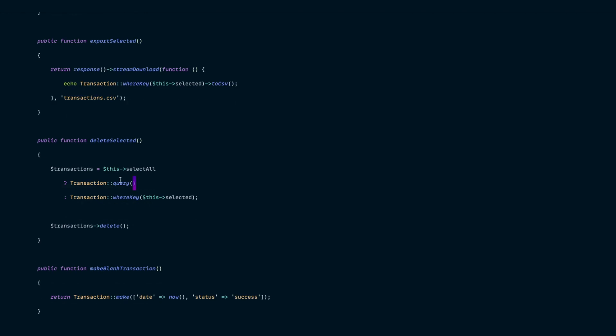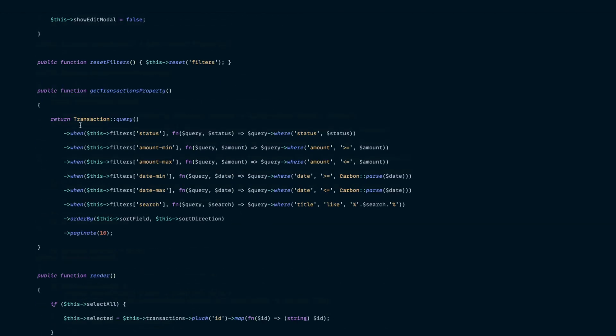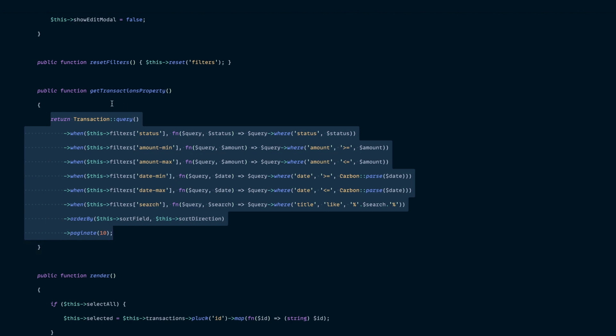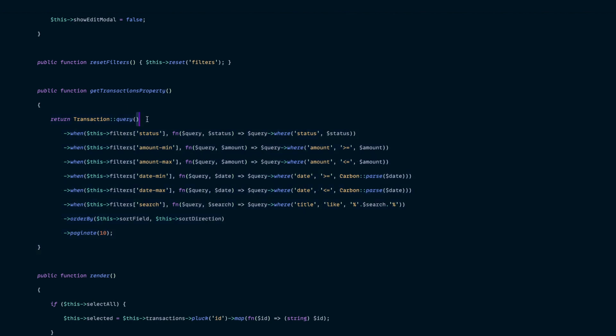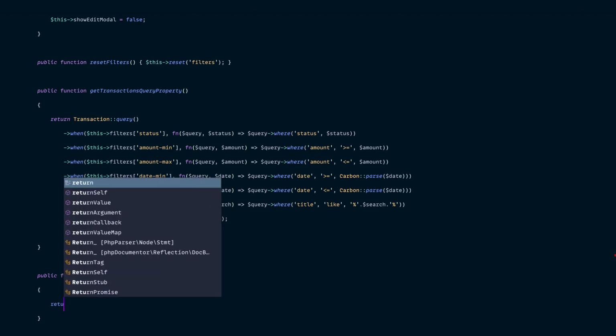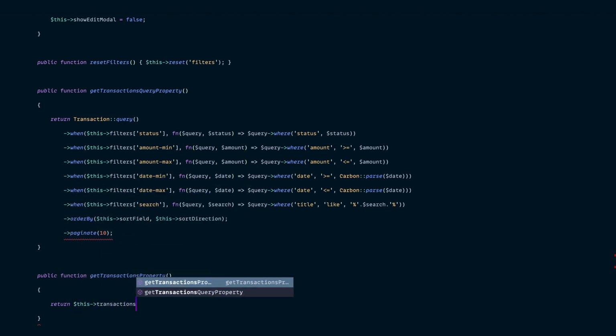So what we need to do is actually get all of the transactions with the filters and then delete them. But here's the thing. When we have this get transaction property, we're paginating, which means we're actually executing a query. What we want to do is actually just get the query. So I'm going to do get transactions query property, and I'm also going to have a get transactions property. And this may seem completely ridiculous to you, but it is actually better. What am I doing? Get transactions query arrow paginate 10.